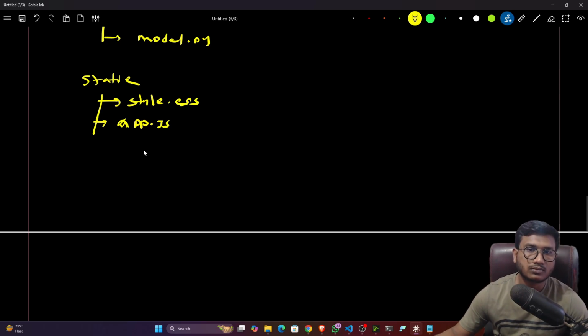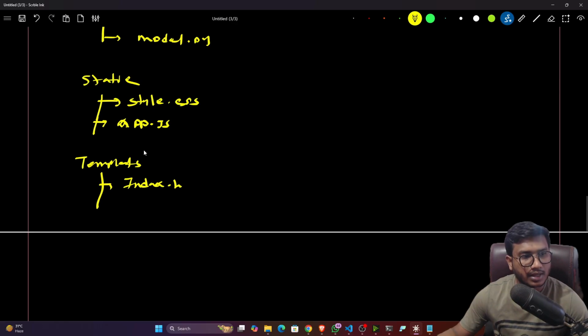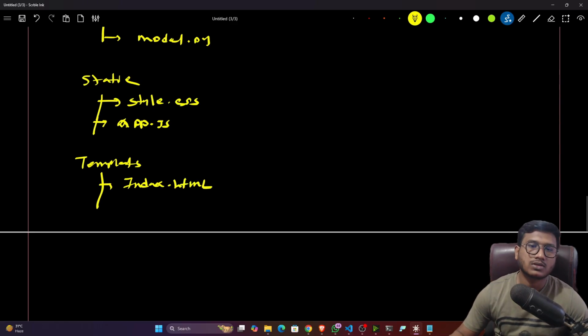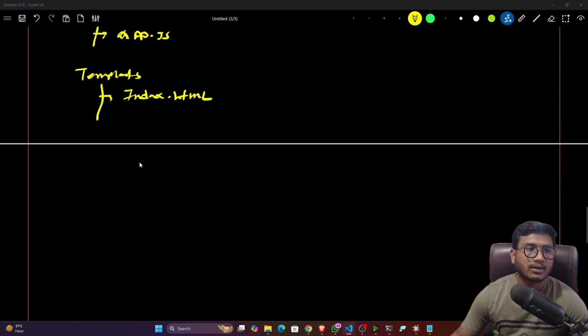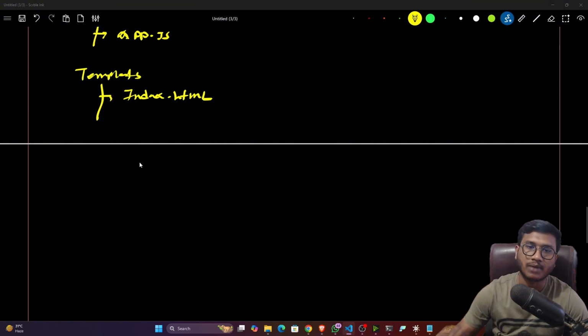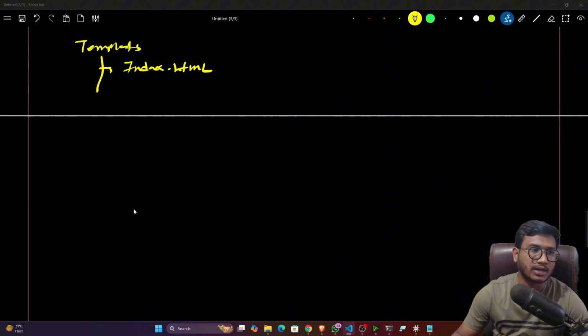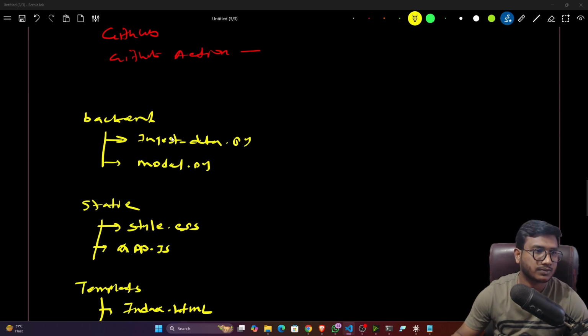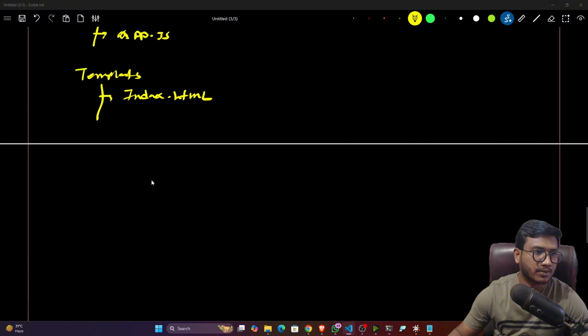Then we'll be creating another folder called template. Inside template, we'll keep a file called index.html. This index.html will contain the user interface structure, like how you are going to create the front end part. So that HTML code we'll write here.